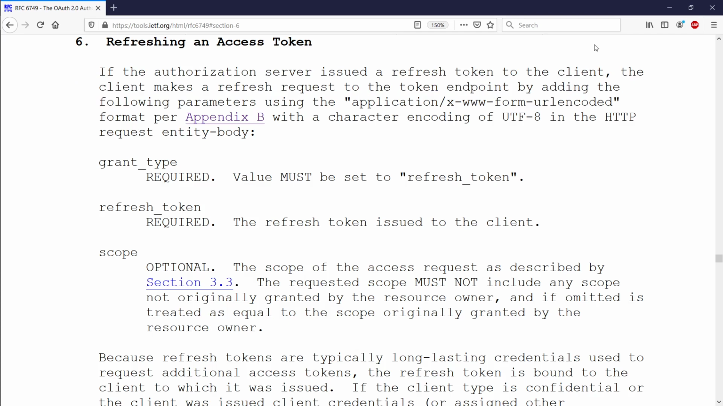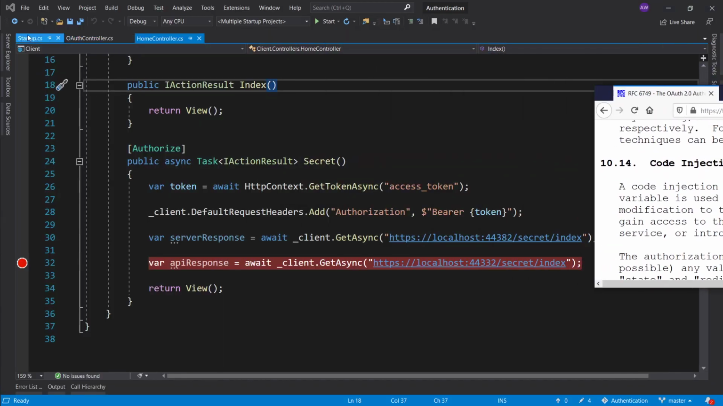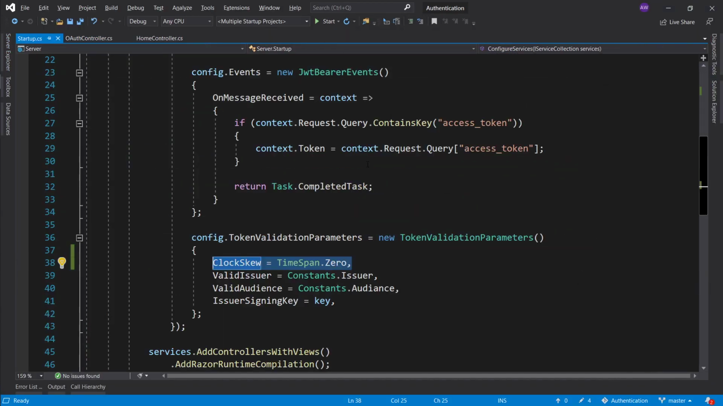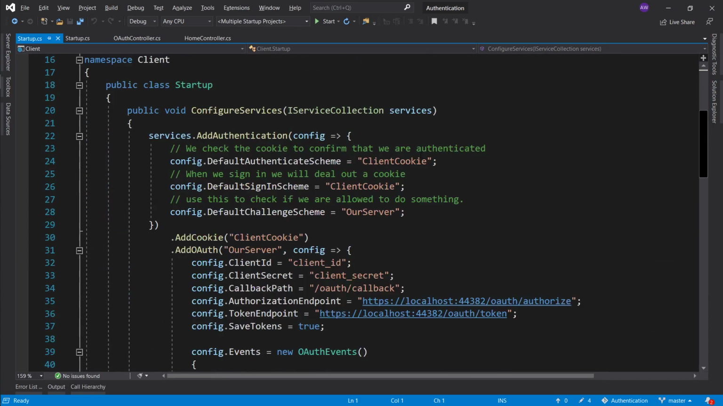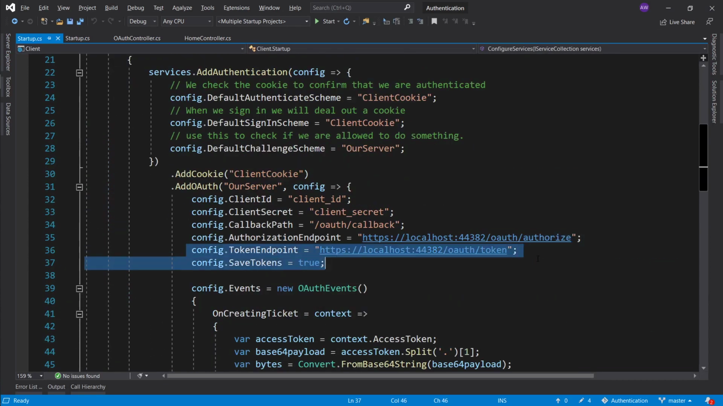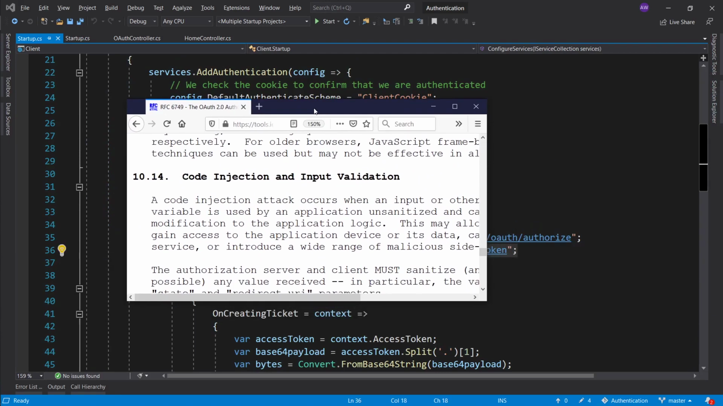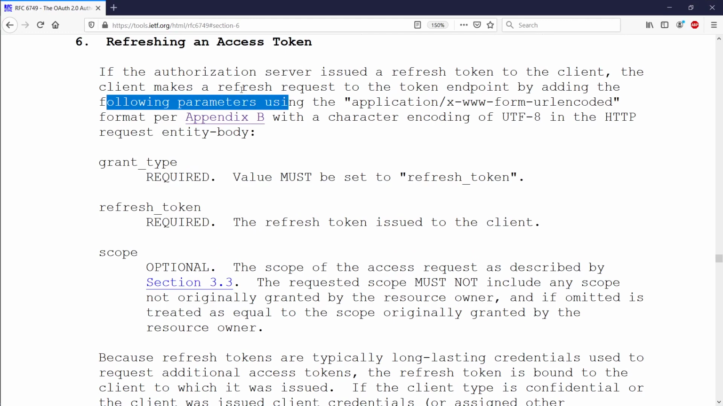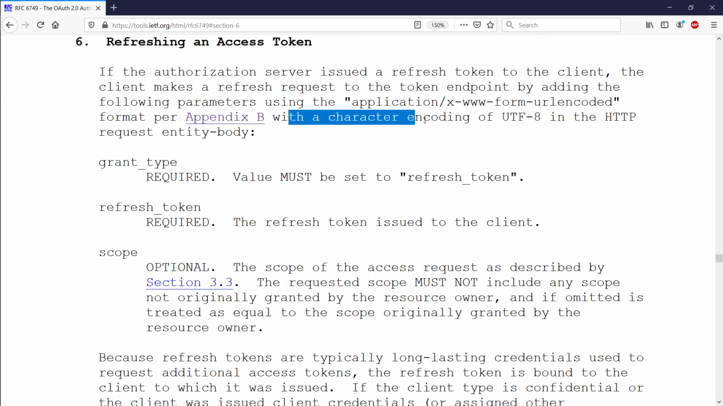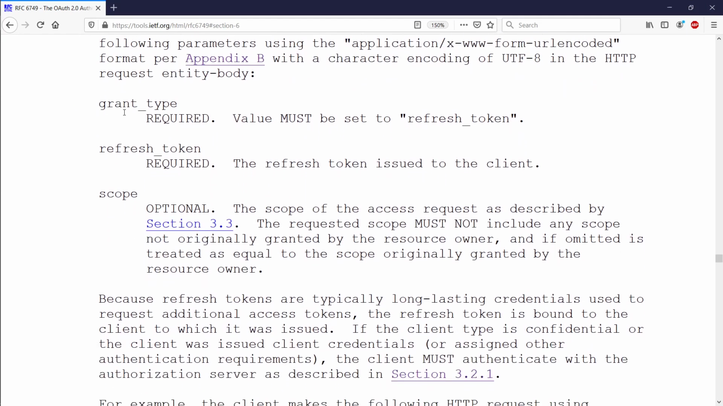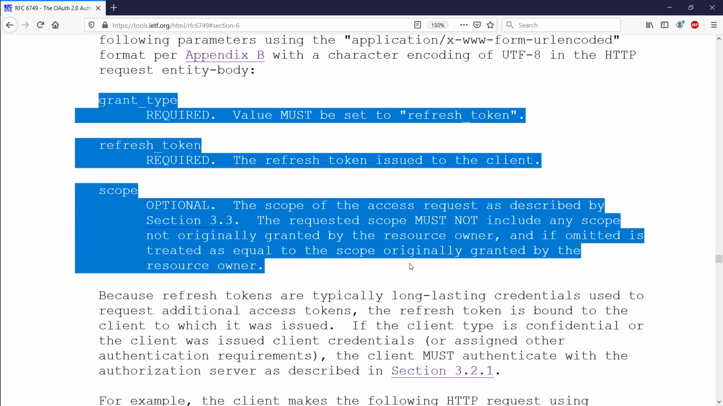So the token endpoint, we already have this, not in this startup controller, but in the client startup. So this token endpoint, we will have to reuse it to essentially make this request again. All right. So by adding the following parameters using the format as per the spec with a character encoding, right, and this is what we'll have to have in our request.